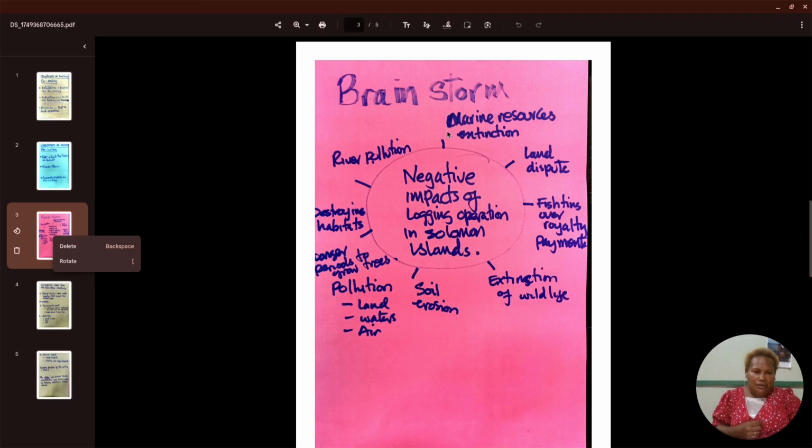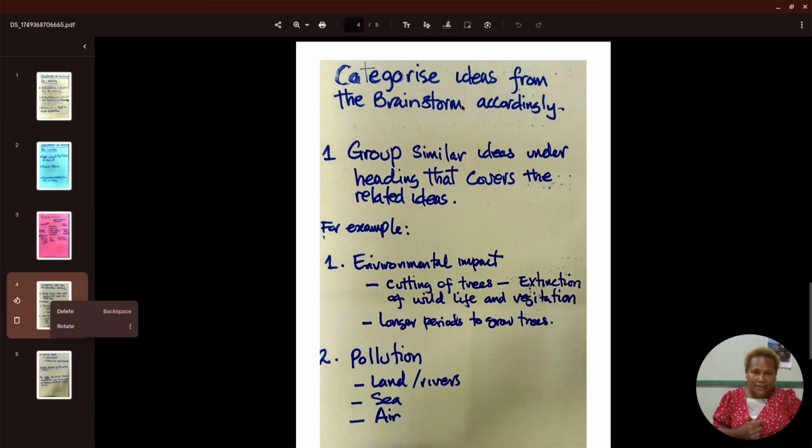And then when all the listings appear on the board, like this one here, I leave the students to discuss and put their views into the listing above here. And then after they do the listing, we're going to categorize the ideas from the brainstorm accordingly. Now we look at the grouping. We are going to group the similar ideas under a heading that covers the related ideas.